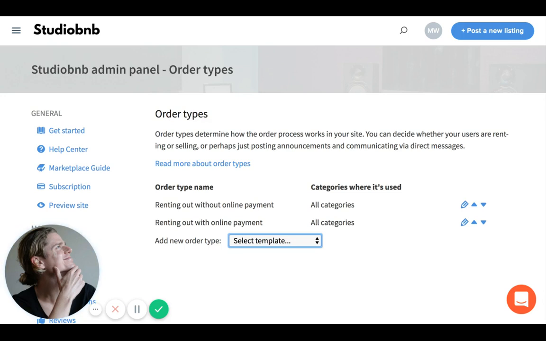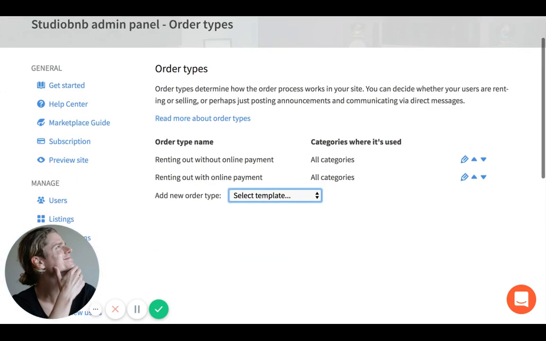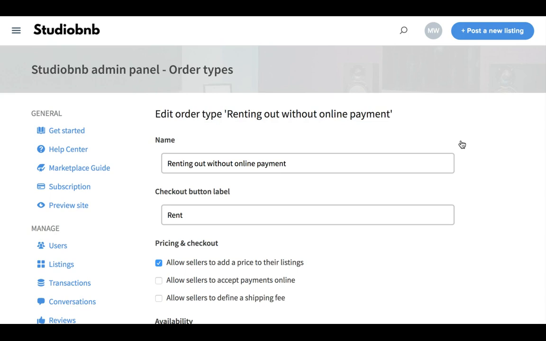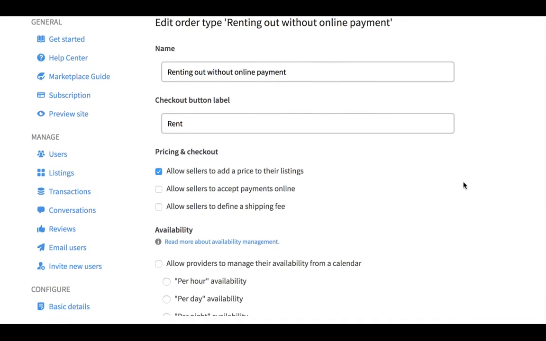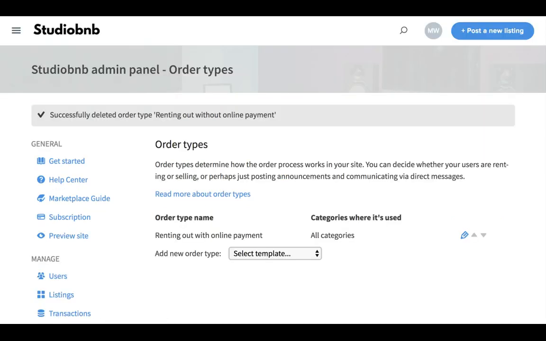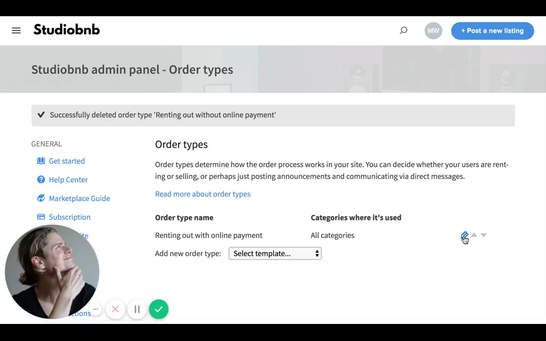These are just for other people that are trying to validate other types of marketplace MVPs, and they would probably just use these for their specific needs. But since, as I mentioned, we're not going to allow people to list a studio without payments, we're just going to go down here and we're going to delete this order type. So we just deleted that. So right now, it's just going to be renting out with online payment.